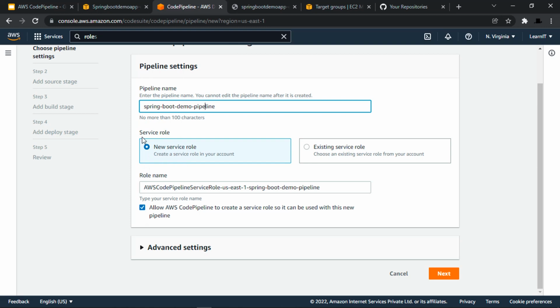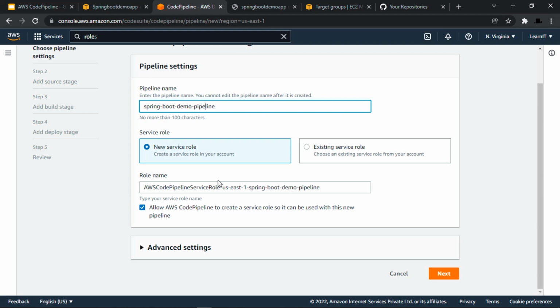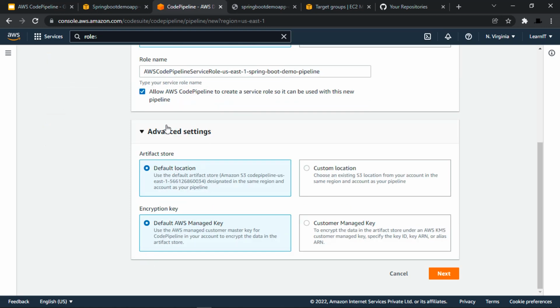execution role, and this service execution role will have all the permissions to trigger other services like code build, code deploy, code commit, cloud formation, whatever services we require from AWS CodePipeline. This service execution role will be having all those permissions, and we are giving permissions to create AWS CodePipeline this new service execution role. Under advanced settings, we have an option to select artifact store.